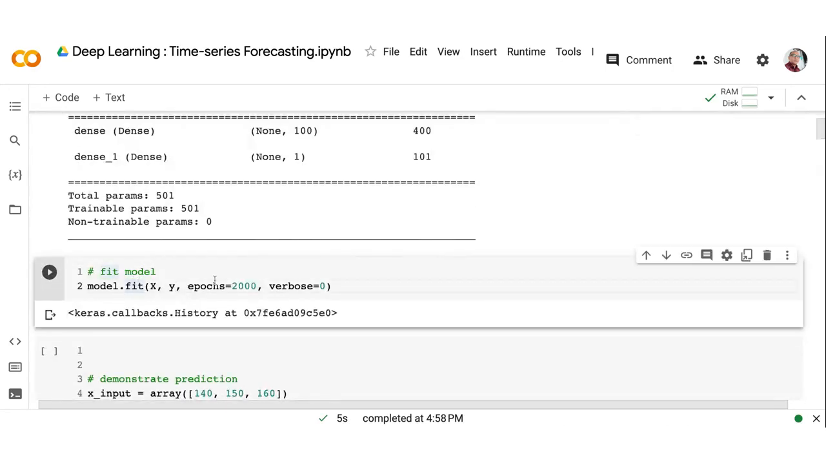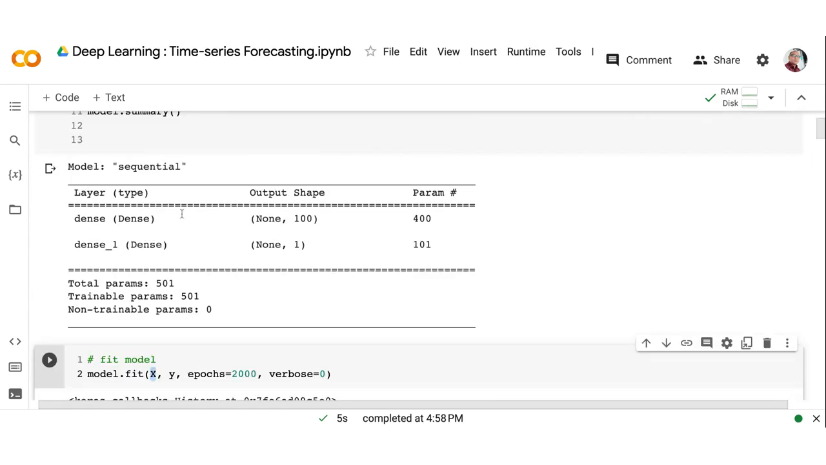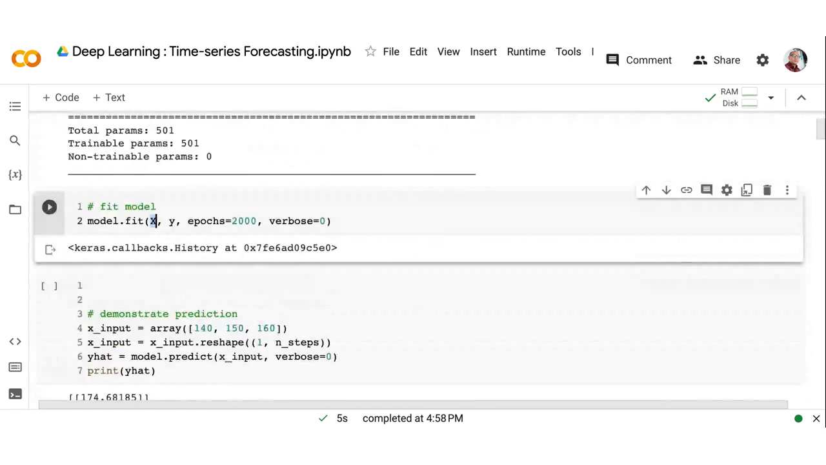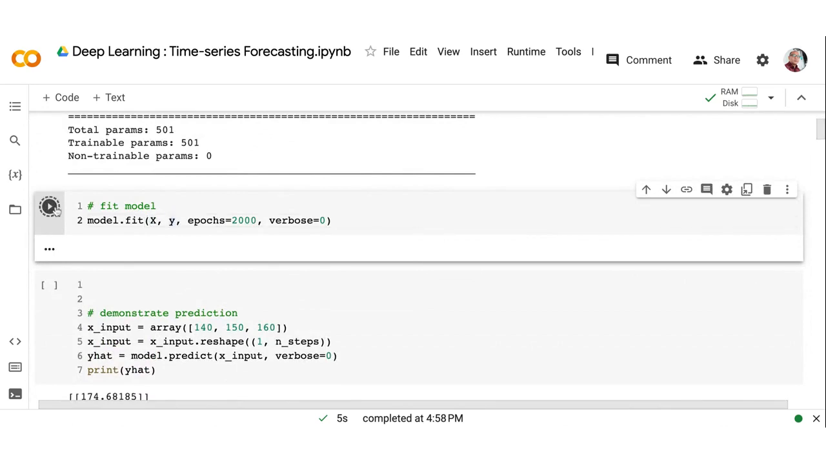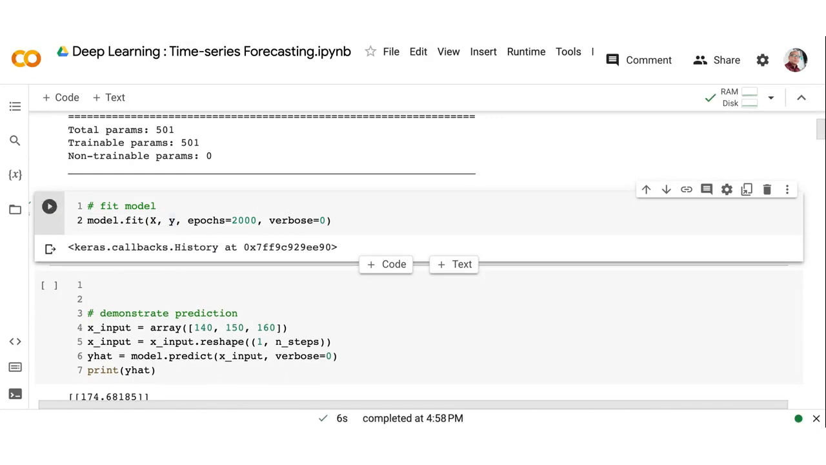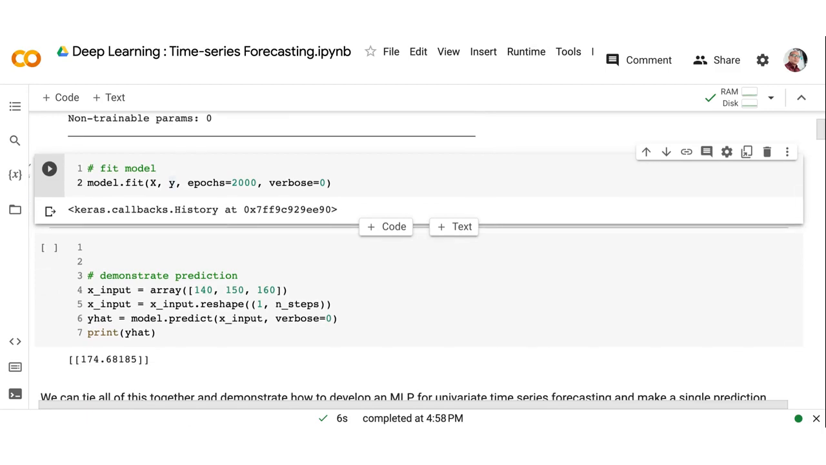And now we fit the model, feeding it with the input values. Remember, our input values size is 7 by 3, and our y is equal to 7 by 1. We feed it to the model with 2,000 epochs. So it's going to take a little time, so we'll just have to wait. And as you can see now, it's okay.